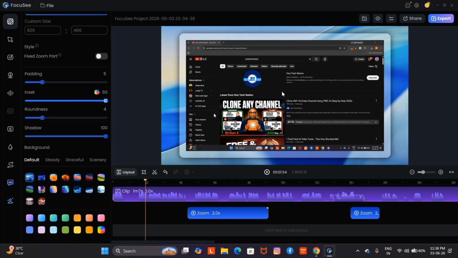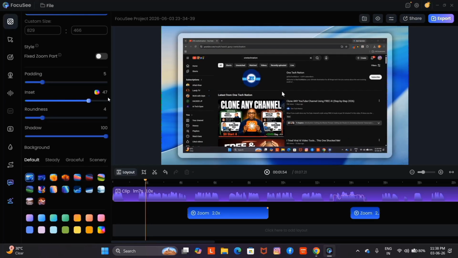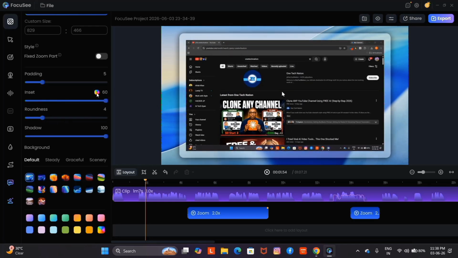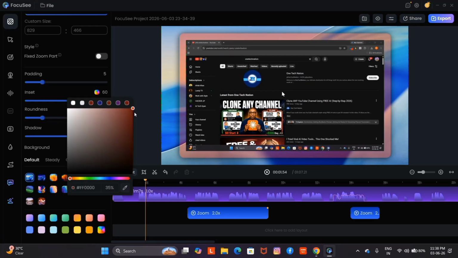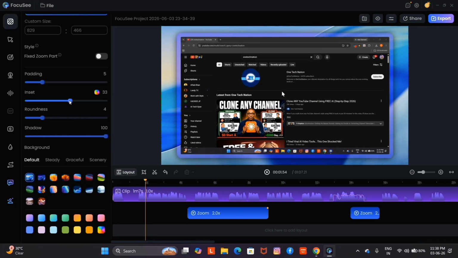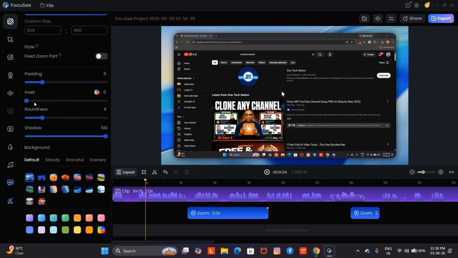Then we have the inset option. As you can see, it adds a transparent border around our clip. You can also change the color if you want. For example, if you want a red border or any other color, you can customize it. But for now, I suggest keeping it turned off. However, you can enable it if you feel it gives your video a better look.